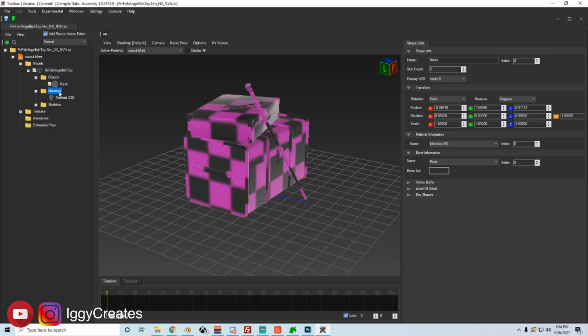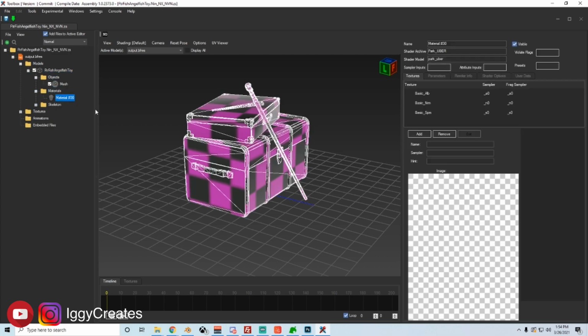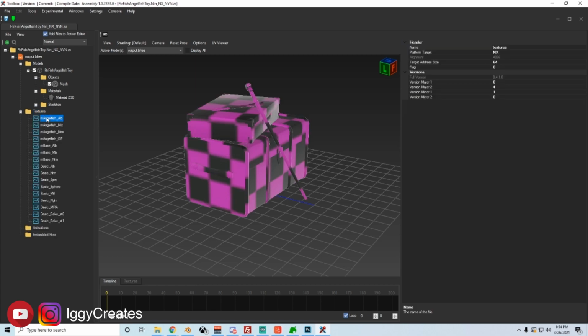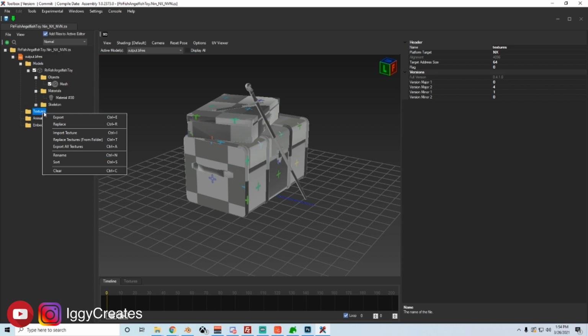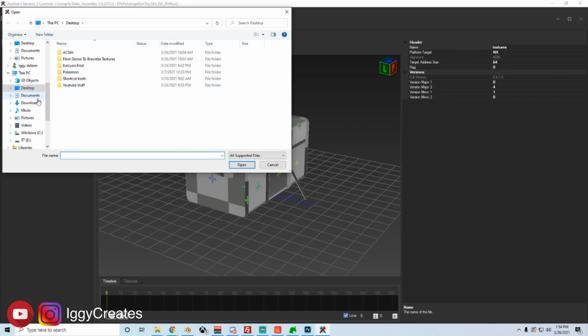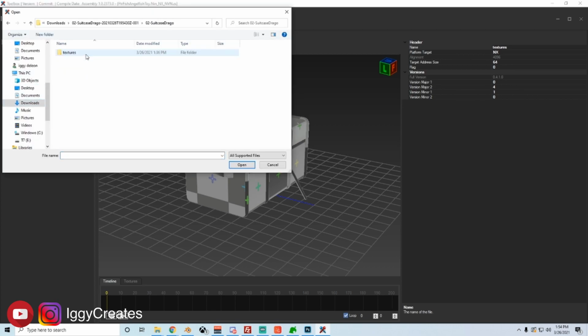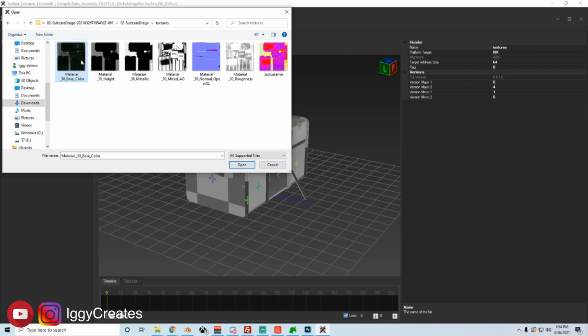We have the mesh, material 30, which only has 3 things, so that's good. ALB, NM, and SPM. I'll put the mix file right there. These ones, I'm going to delete all of them. Import textures, and that, again, is going to be with the file that you downloaded. Albedo, normal, mix.